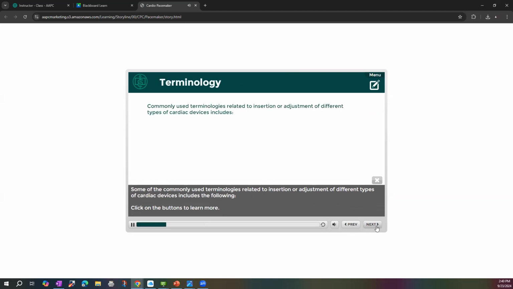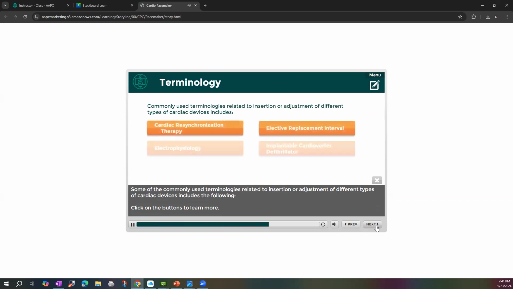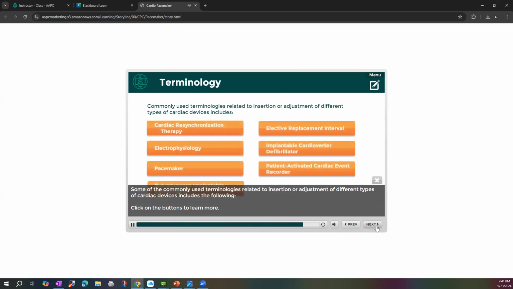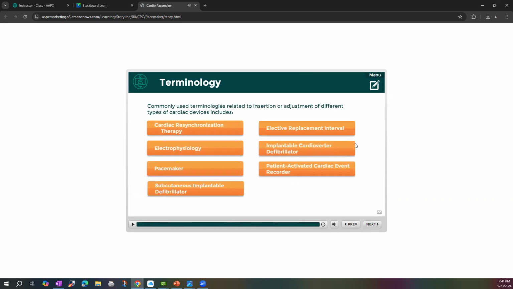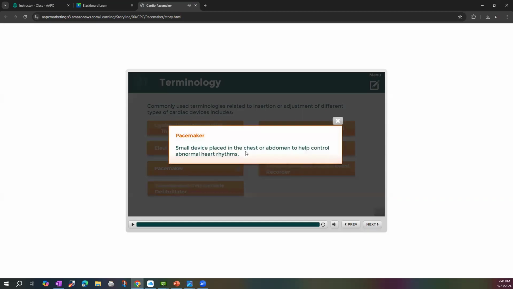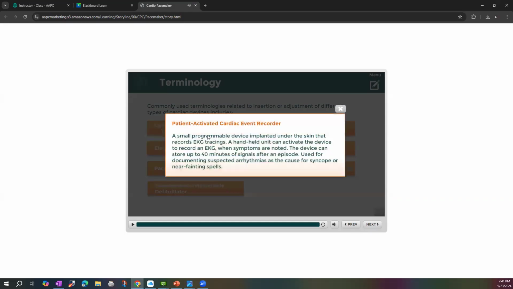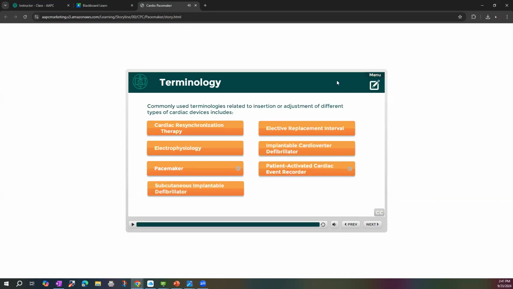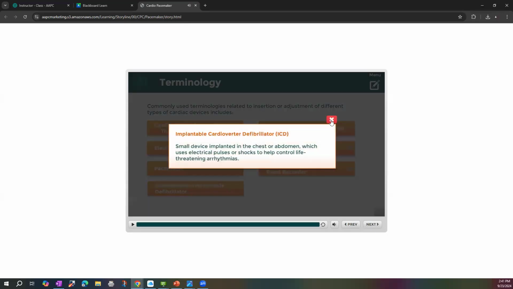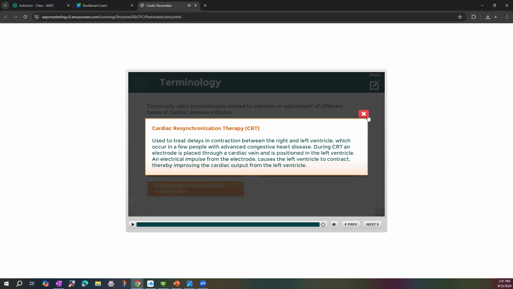Some of the commonly used terminologies related to insertion or adjustment of different types of cardiac devices include the following. Now, in this interactive lecture, they're giving us button choices to learn more. So let's look at pacemaker. It's giving us a definition of the pacemaker here, and other different definitions along the way. We keep going on. Oh, in order to complete this, it will make you look at all the definitions.